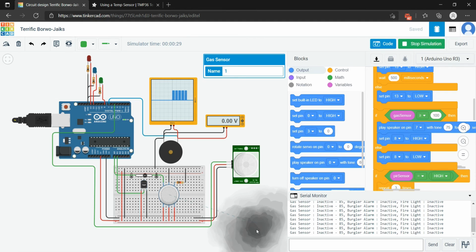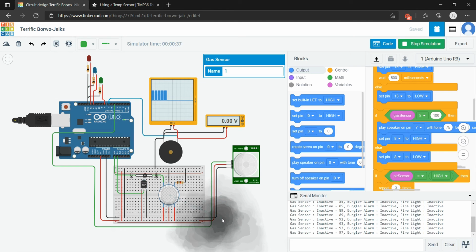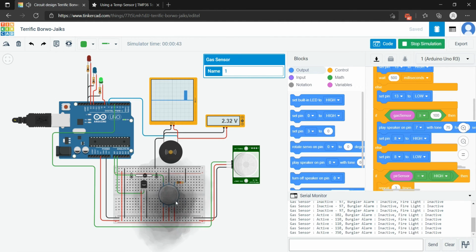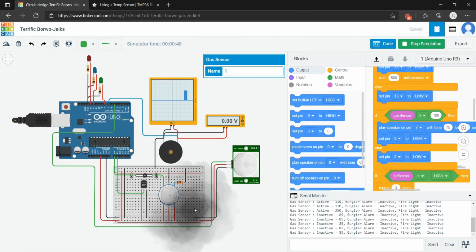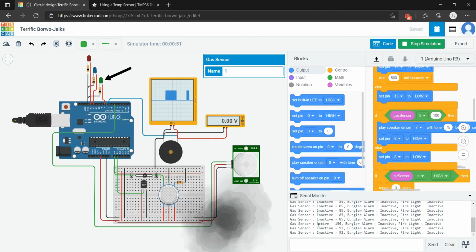Now for the gas sensor, when I bring it closer to the gas sensor, the value started to increase. It is 92, 93, 97. When it exceeds 100, it will also start beeping, and the green light corresponding to the gas sensor will light up. In the serial monitor, we can also see that gas sensor is active.